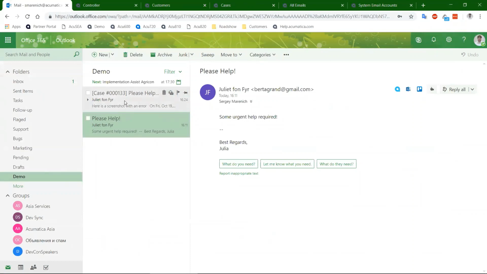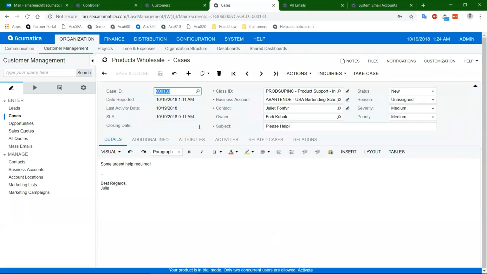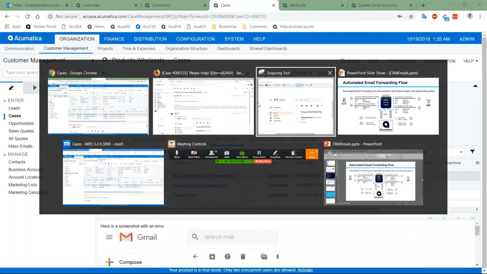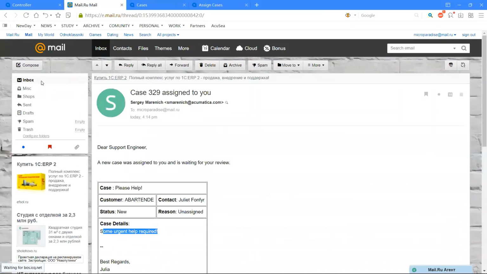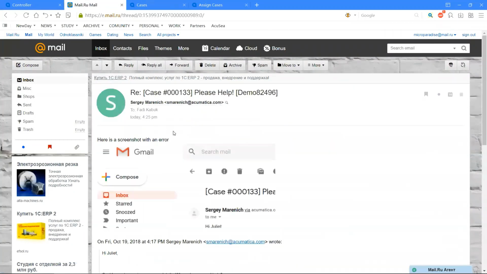As Acumatica has processed it, we can go to the case and refresh it. Let me go to the case itself and see the activity. You see that the screenshot and the message from the client are automatically attached. Of course, this message will also be forwarded to my support person, who is a support person. So let's go to the support person email address, and here it is. The reply from the client is forwarded by Acumatica to the support person.